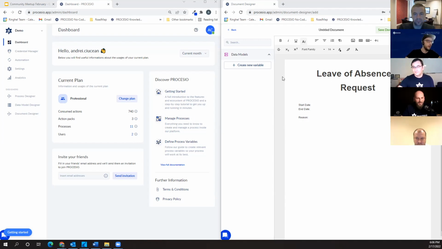So as you saw, I just opened the document designer. I pasted some text, nothing special. We want to make it look a bit nicer, so let's also add an image to it.